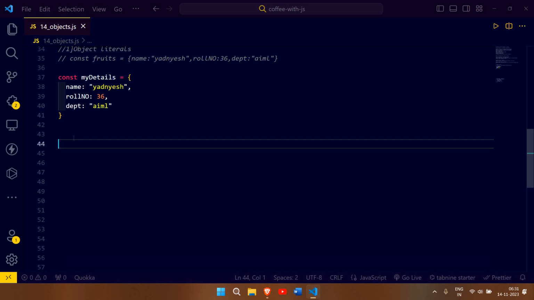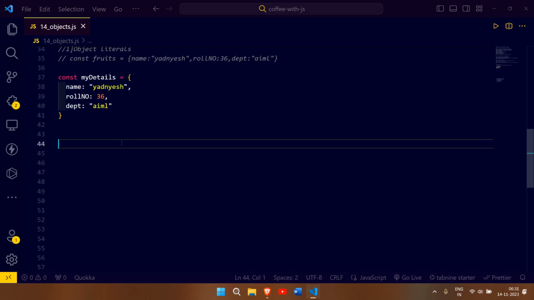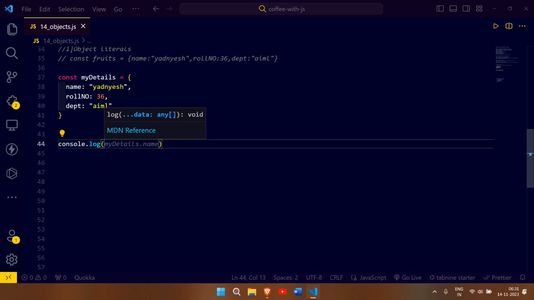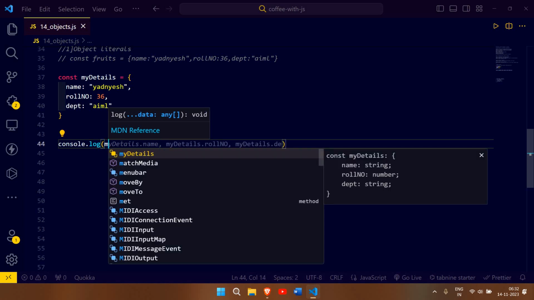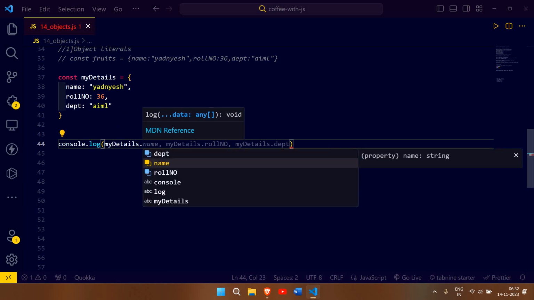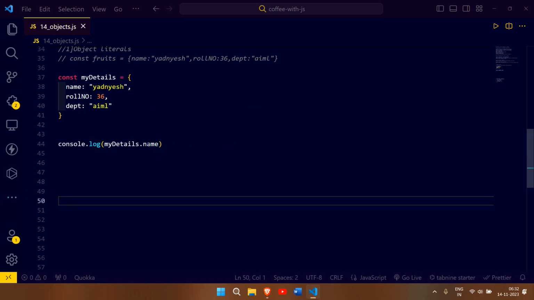So the literals way. How can I access the name? If I just want to access the name in my myDetails object, how can I do that? I can just say console.log, and what is the object name? It is myDetails. I want to access the name, so I can just put a dot, and after the dot I will say name. Okay, so this is how you access the name.